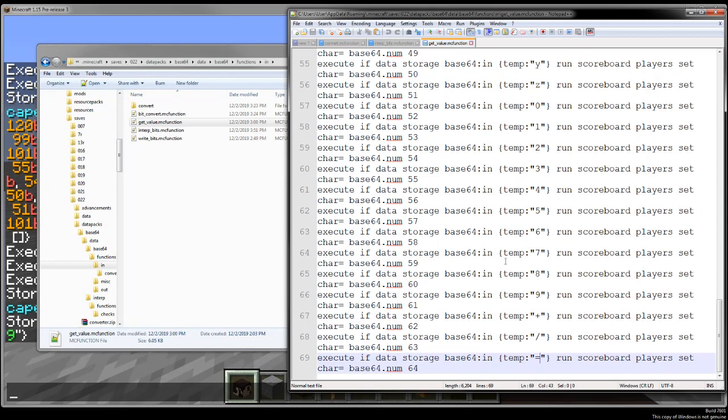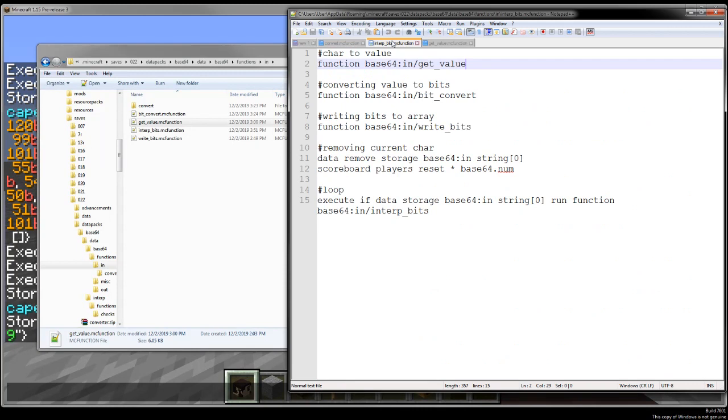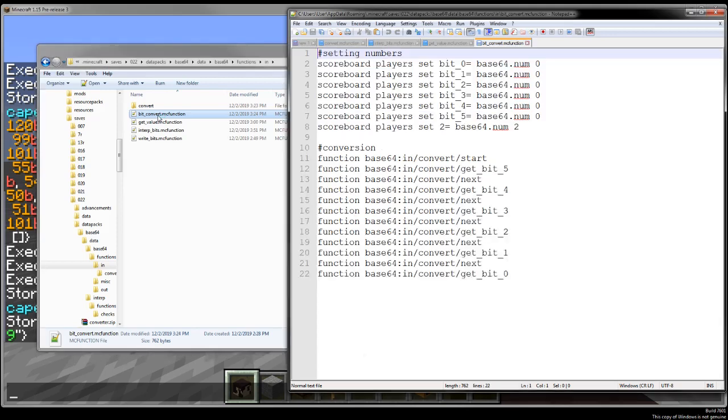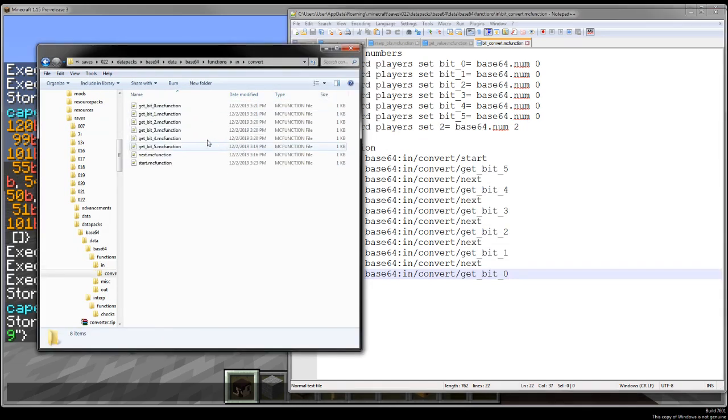After we get our corresponding value based on the character we're using, we then go to our bit convert, which is a complicated set of functions. We start out by writing some stuff to scoreboards, and then we are doing a binary conversion. We're taking that char value and converting it to a set of 6 bits, because that is how base64 is stored. I'm terrible at explaining the math behind this.